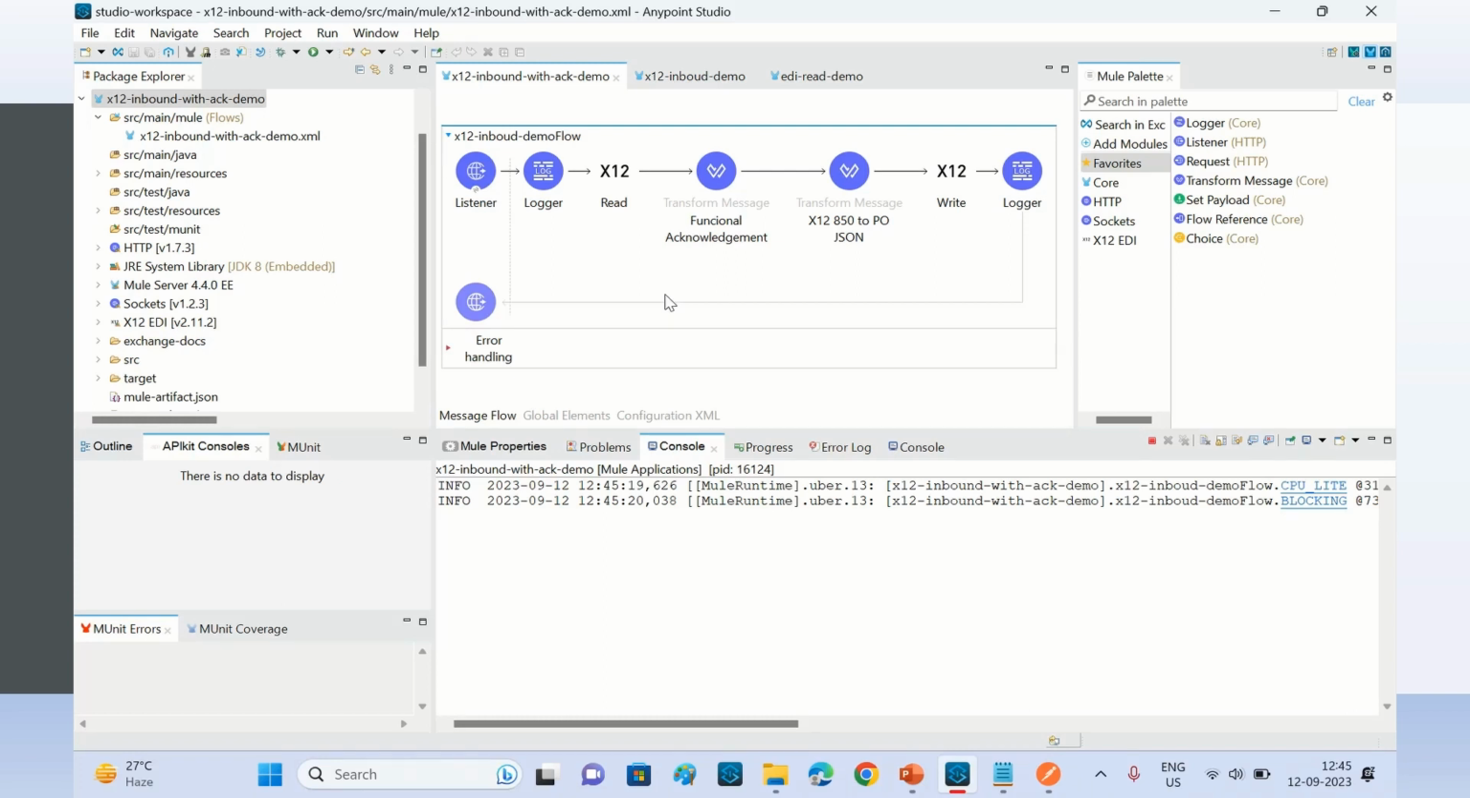This is all in this video. In this video, I showed you how to use the X12 EDI connector, how to convert EDI format to the JSON or XML format, how to convert from XML to the EDI format, and how to generate the acknowledgement 997.